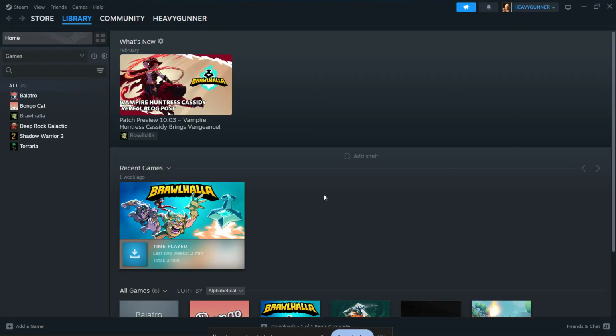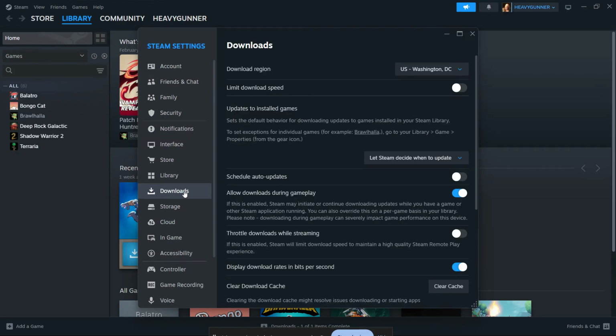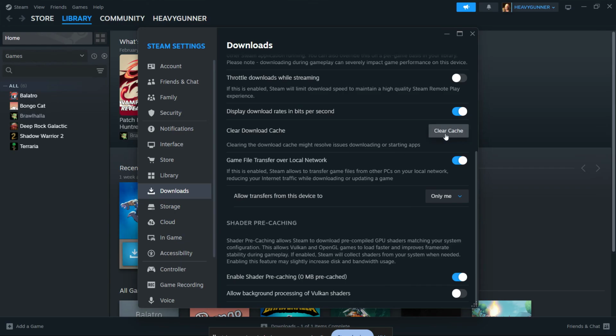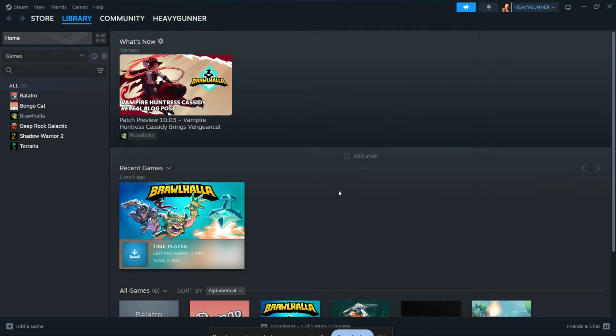If that doesn't fix it, the next step is to clear the download cache inside Steam. Open Steam and go to Settings, then click Downloads. Inside that menu, look for the Clear Download Cache option. Click it and confirm when Steam asks you to proceed. This will remove temporary download data that may be corrupted or stuck, which can sometimes trigger launch or connection errors. After the cache is cleared, Steam will usually ask you to sign in again, so just log back in and test it.